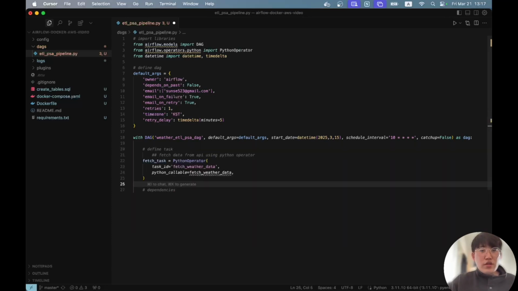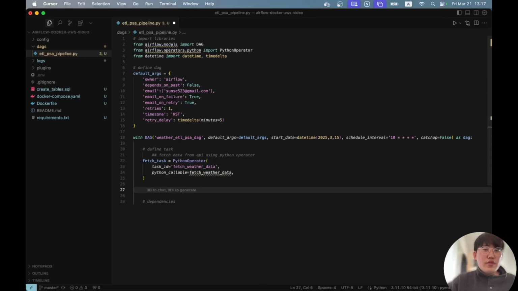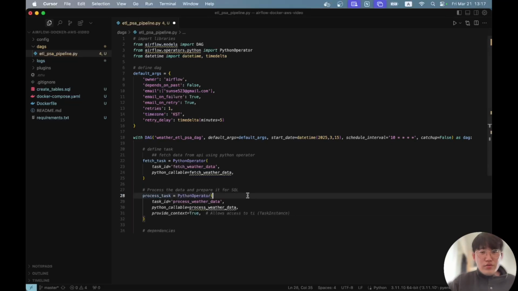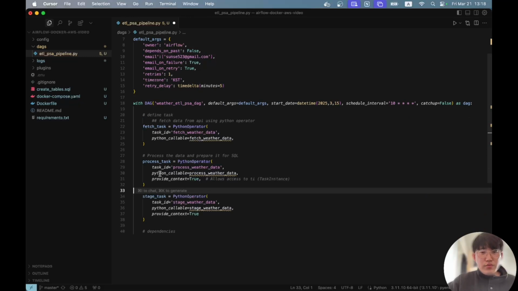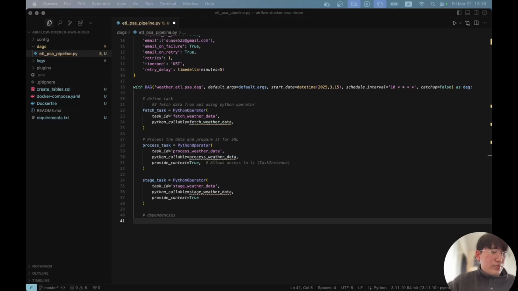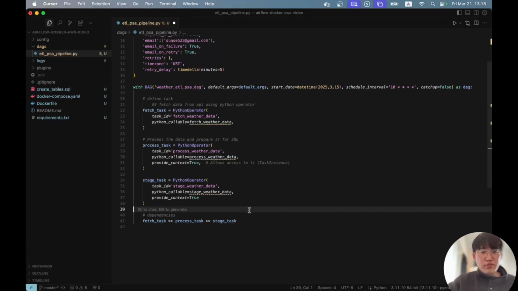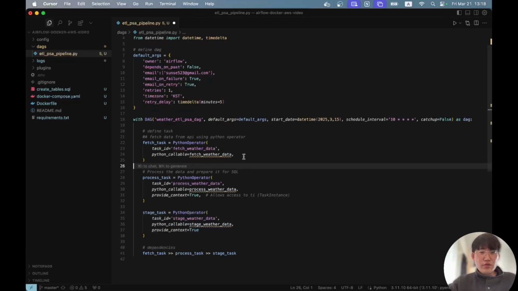The first task is fetching data from the API. The second task is processing the data to load to the staging table. And the last task is loading the transformed data to the Postgres staging table. You need to specify the order of the tasks: fetching task first, then the process task, then later loading the data to the staging table. And you need to specify the logic.